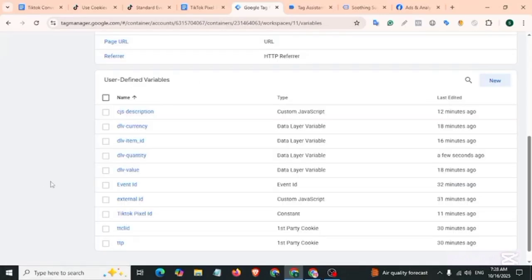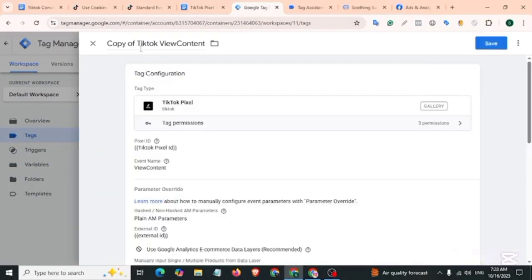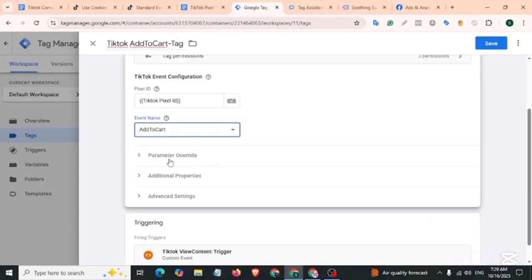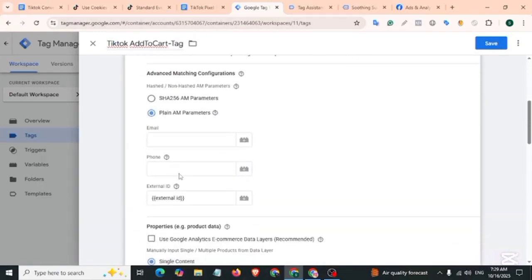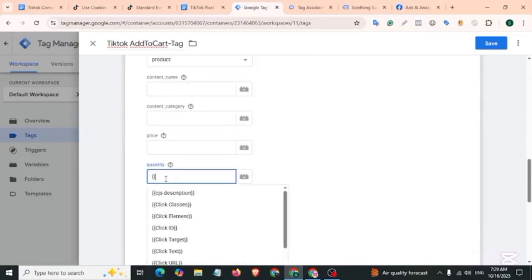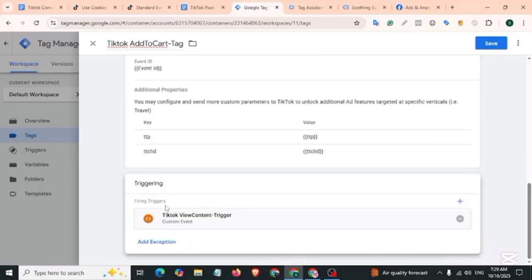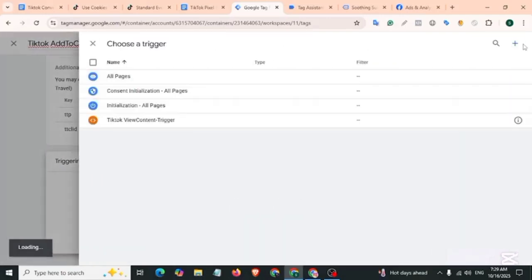Now move on tag, copy our view content tag, customize the name and change the event name. Move on parameter override. All options I keep as they are. Just add quantity. Call our quantity variable. Then triggering. Click on pencil icon. Remove this view content trigger. Then click here. Click on plus icon.